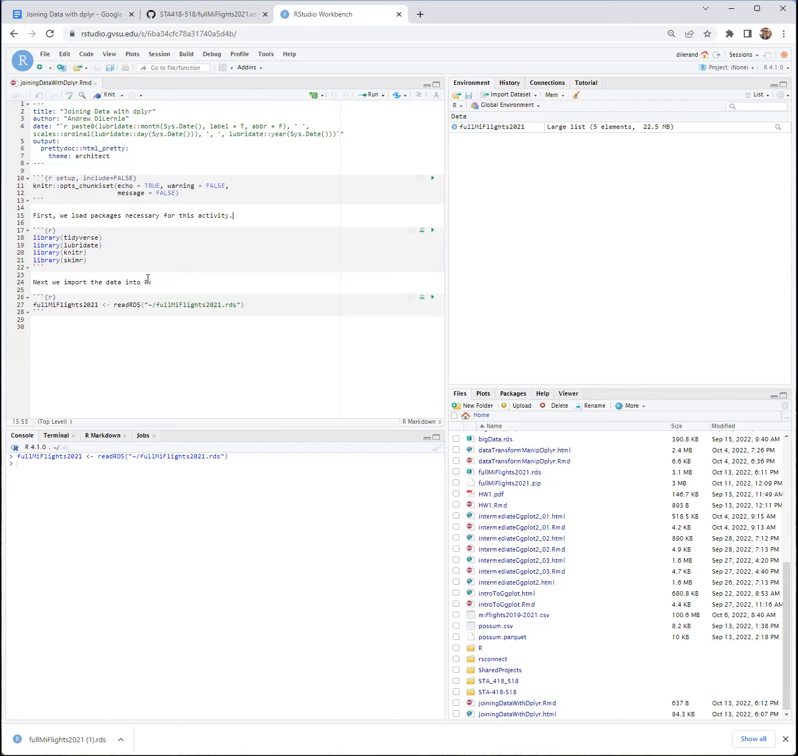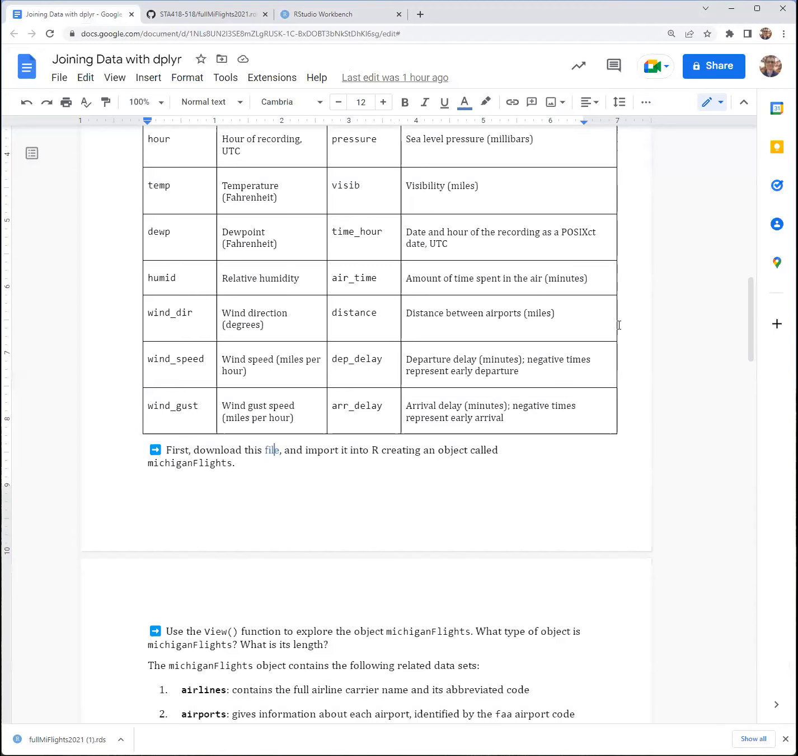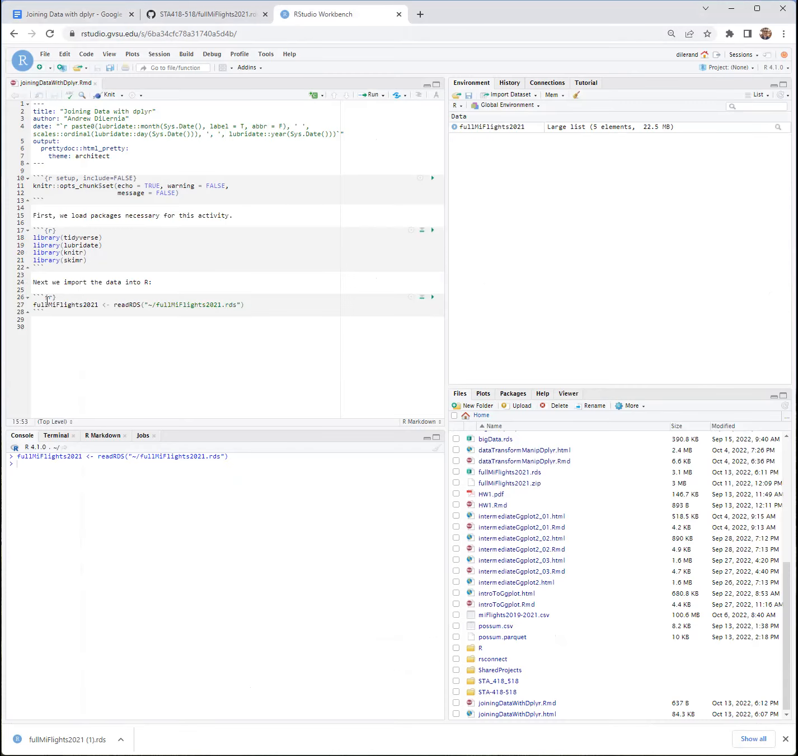So we're going to call this data set Michigan flights. So we'll change the name that RStudio picked automatically based on the name of the file. We'll change that to this. And note, you may need to update your file path depending on exactly where your file is located. So this part may need to be updated depending on your own machine or whether you're using RStudio Workbench or not.